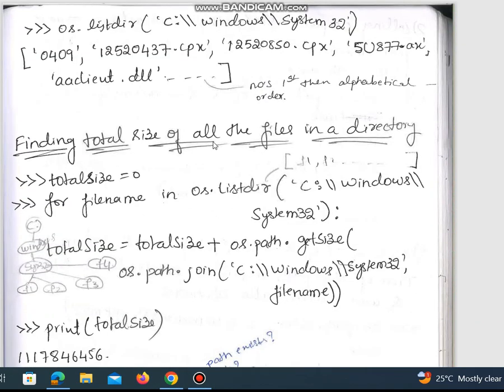Next, finding the total size of all the files in a directory. To know the total size of all the files present in a directory, this is the code we have written. Total size, initially we have set to 0. For filename in os.listdir, listdir will display all the files and folders present there. From that we have to find the size of each of the files present there. We are specifying the path here. From this path, we want to know the total size of all the files in the directory.